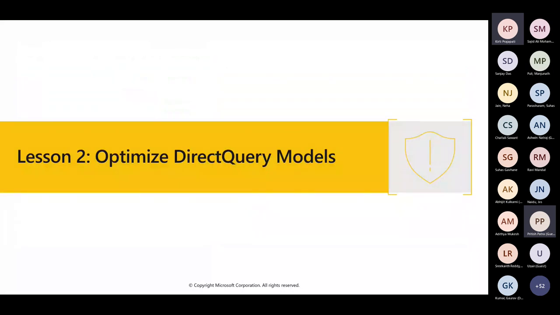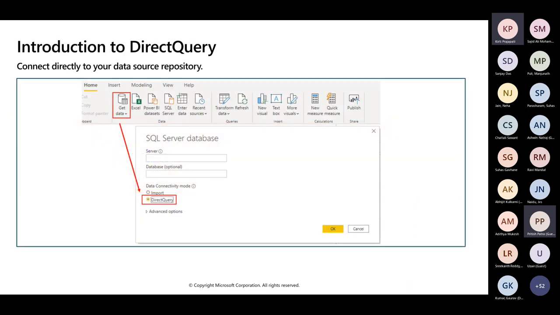And then we have optimize the DirectQuery model. As we discussed earlier, you can query your data source directly, so in that case we also have to optimize the query model. So how can we do that? DirectQuery, as I mentioned, is one way to get data into Power BI Desktop. This method involves connecting directly to your data in its source repository. Whatever the source repository we are using, it will connect directly to that. Let's say, for example, in this image I'm trying to connect to my SQL Server database, and I'm selecting the DirectQuery option rather than selecting Import.